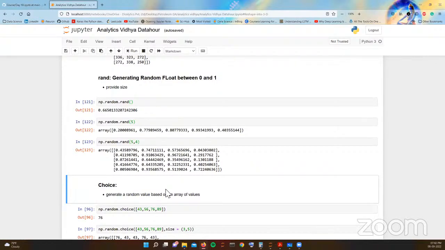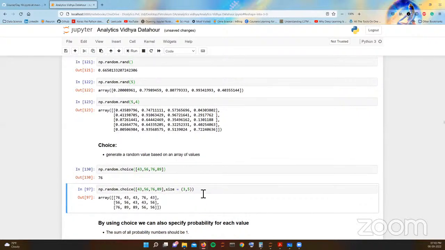For example, here, I have provided a list of numbers: 43, 56, 76, 89. Now this choice will only generate numbers from these 4 numbers, randomly each time. So for example, 76 is generated, 43 is generated, 89 is generated, 76 is generated. In this way, this will generate a random value based on the array of values that we are providing. And again, you can pass the size here also. For example, I pass 3 cross 5.